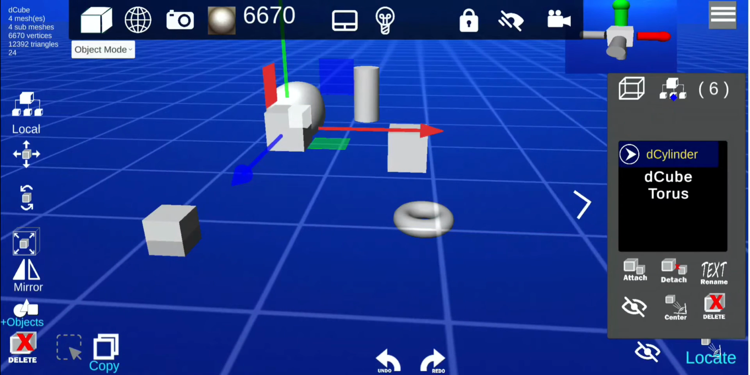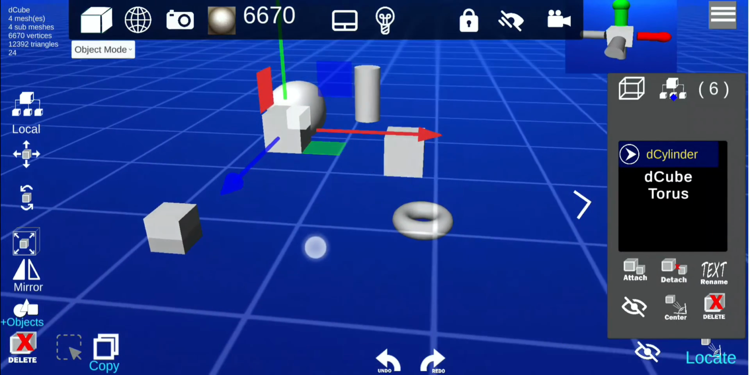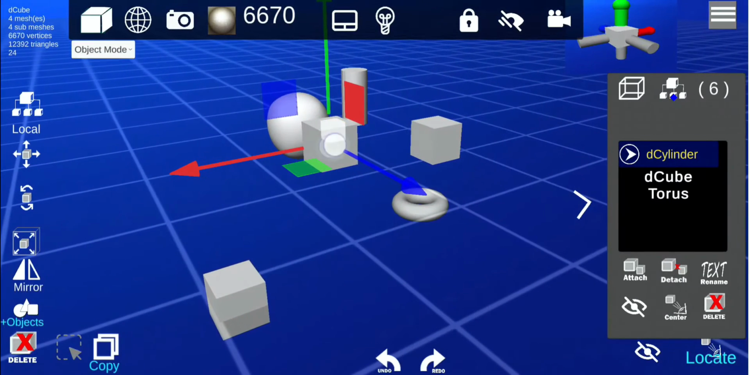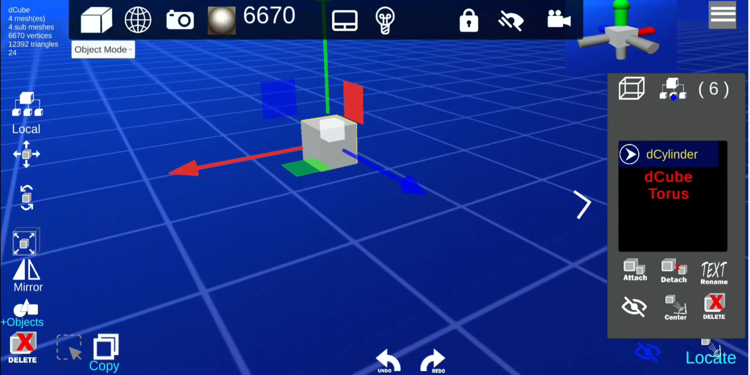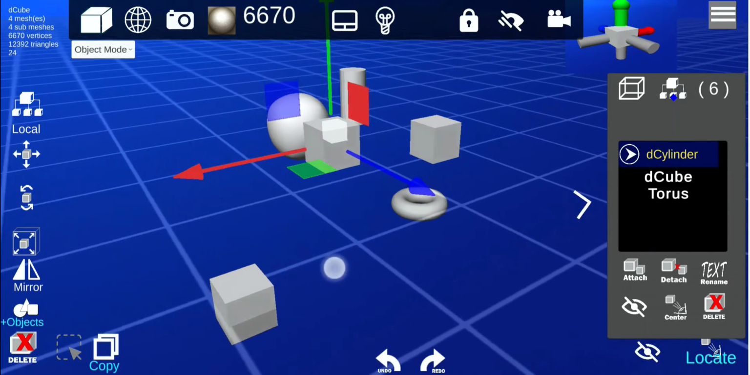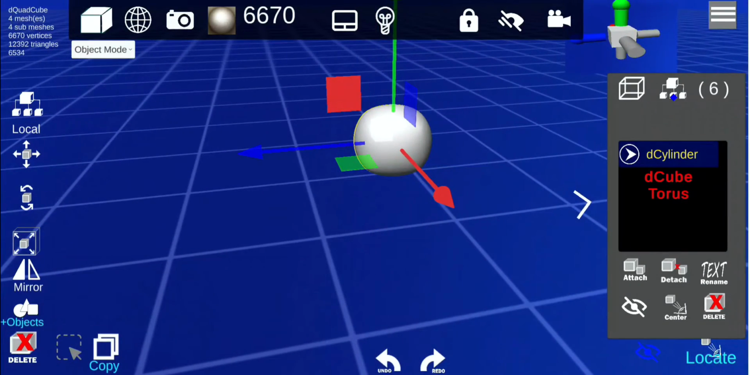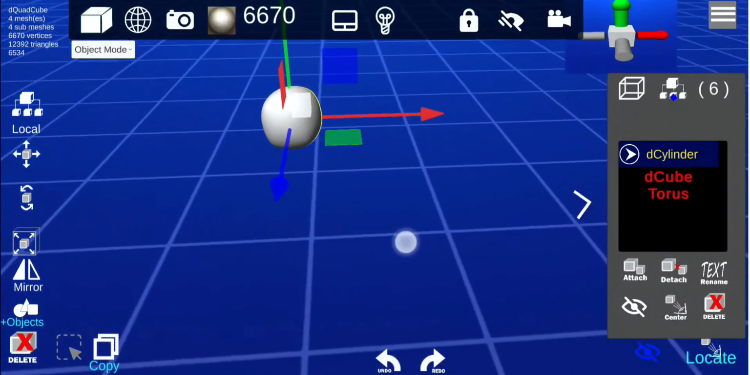And now if you want to just focus on only one of the objects, you can hide the others. There's a little hide icon down here, so when you press that, it hides everything that's not selected. If I double tap the sphere here and press hide, everything is hidden.